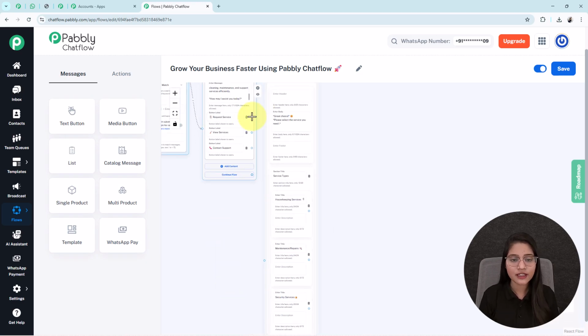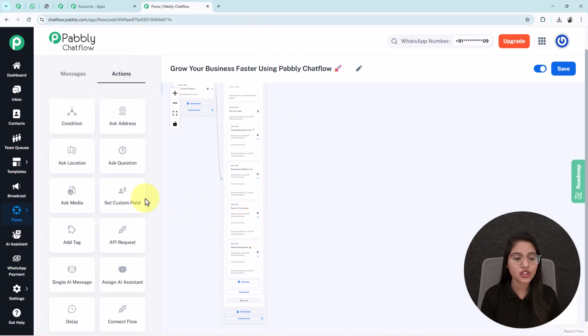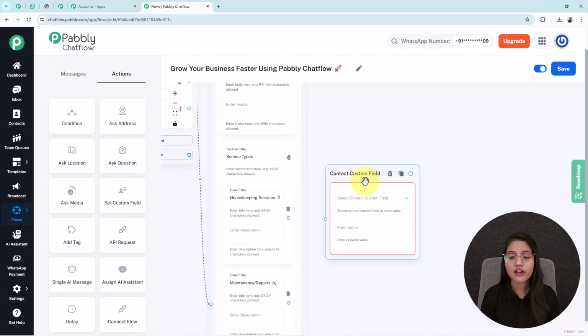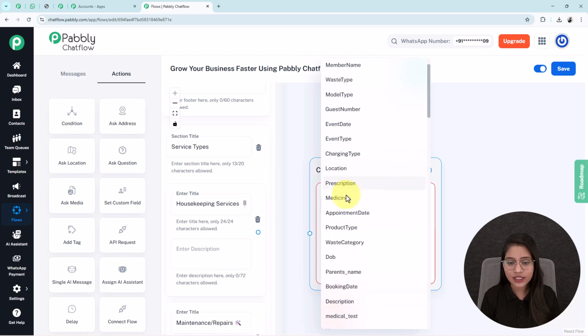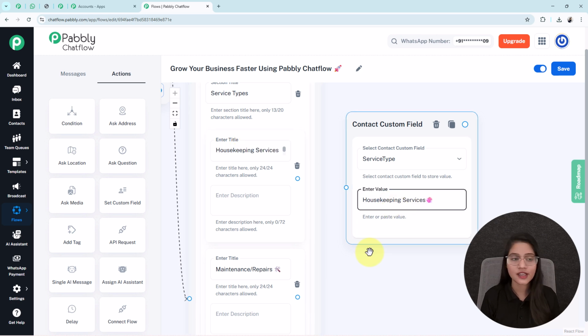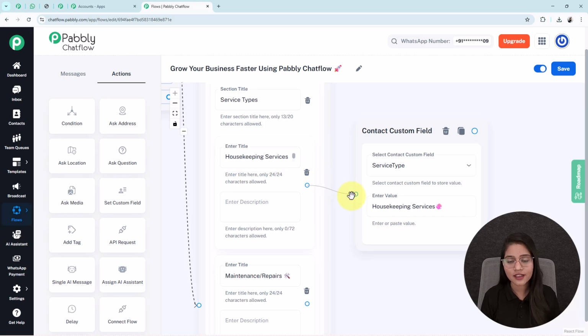After that, I will link this request service node to this. Now, when my user selects the service type, my bot will reply to them. But before that, I am going to set up a custom field tag. For that, I will click on this actions option and drag the set custom field button here, where I select the contact custom field as service type and write "housekeeping services" in this enter value box, because I set this contact custom field not specifically for this service type. That's why I am linking this to this.